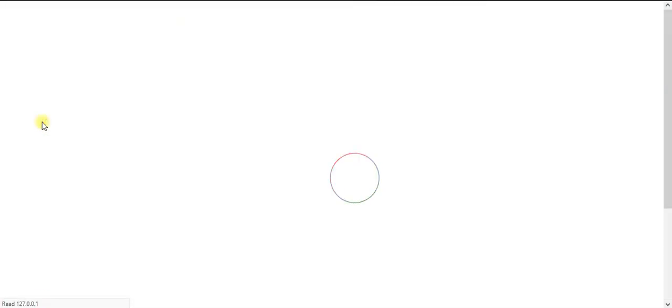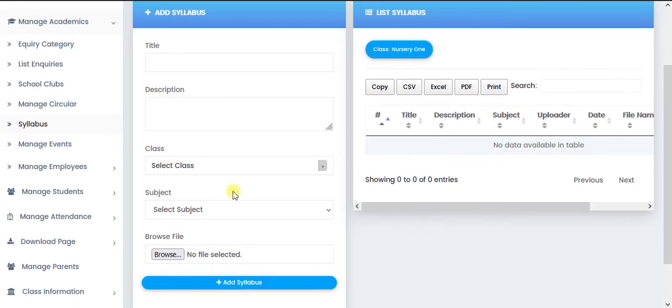So let's go to syllabus. Syllabus is like a guide for teachers in a term or in a session. If you are a school administrator, of course you are going to understand what syllabus is all about. Syllabus is just like a guideline of what is going to be taught in a particular term or session. So you type the title of the syllabus, type the description, select the class for which you want to upload the syllabus, then select the subject also. Then you browse for the file of the syllabus, and once you have the file, click on add syllabus.